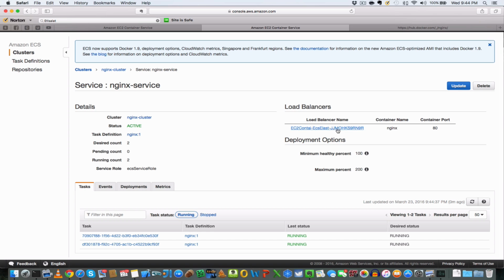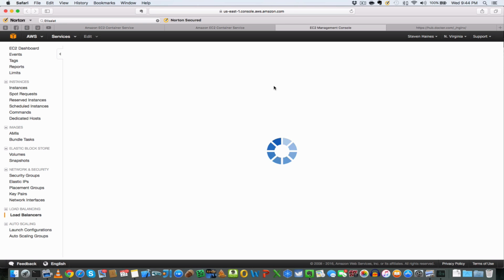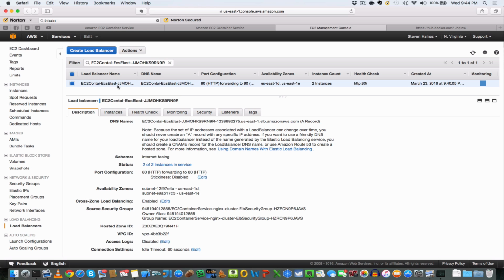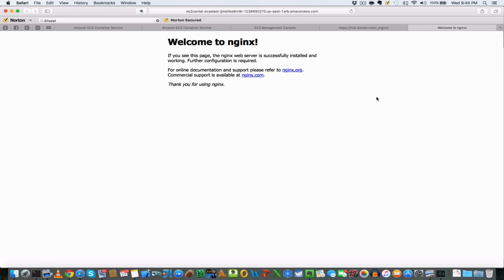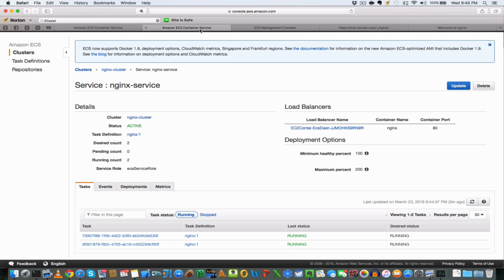I can see here's my Elastic Load Balancer. So let me go ahead and open this one in a new window so that we can actually jump over to the EC2 console or the EC2 dashboard. Here is our ELB. So if I grab this oh so pretty name and open up a new browser and go to port 80 on there, I will hopefully see Welcome to Nginx. There we go. So I've got the service. The service has got the load balancer.